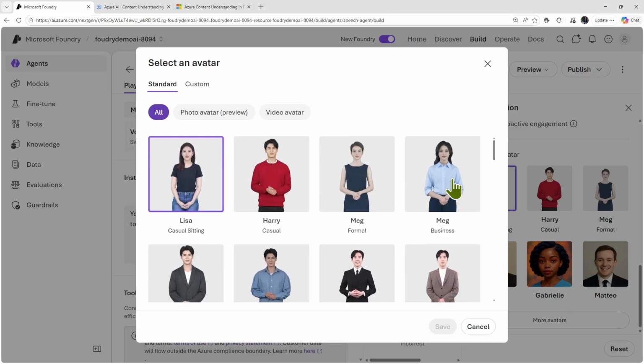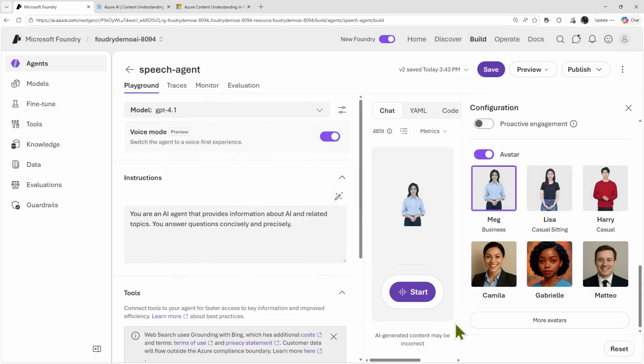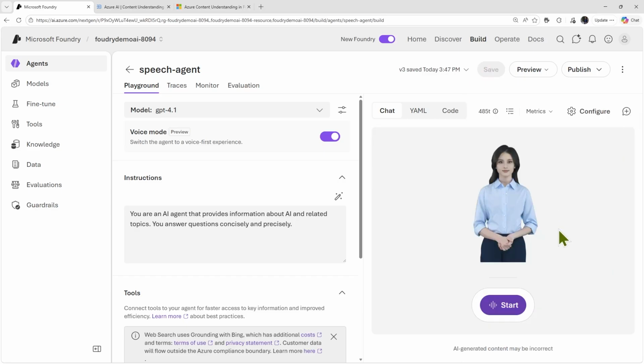So I'm going to select Meg. It feels like that looks a little bit like me for some reason. And let's have the conversation with Meg using the Emma voice. So let's start with Meg with Emma voice and save everything here and start having a voice conversation with it. Okay, we're going to start a session here.